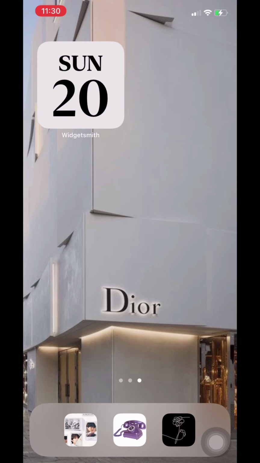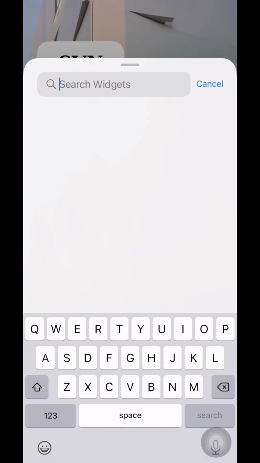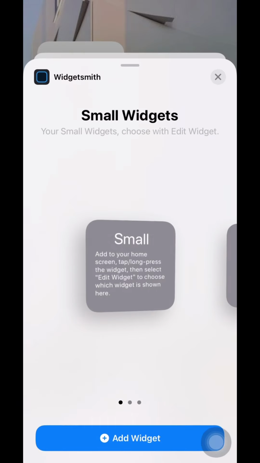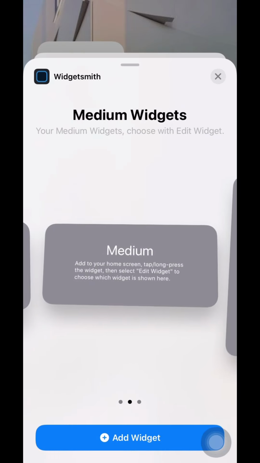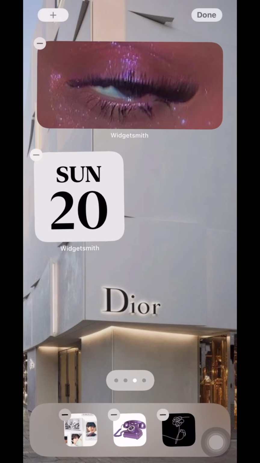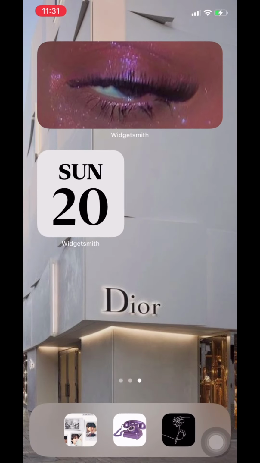So let's skip to the part where we put a medium one on the home screen. So I'm just doing everything that I did earlier, searching Widgets, but this time I'm choosing medium instead. And add widget, and then there you go. So easy, right? And now that we're done with the widgets, let's now move on to the apps.